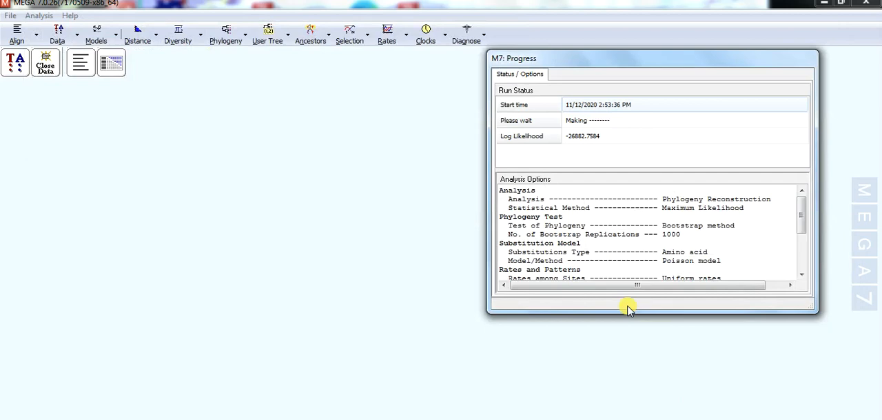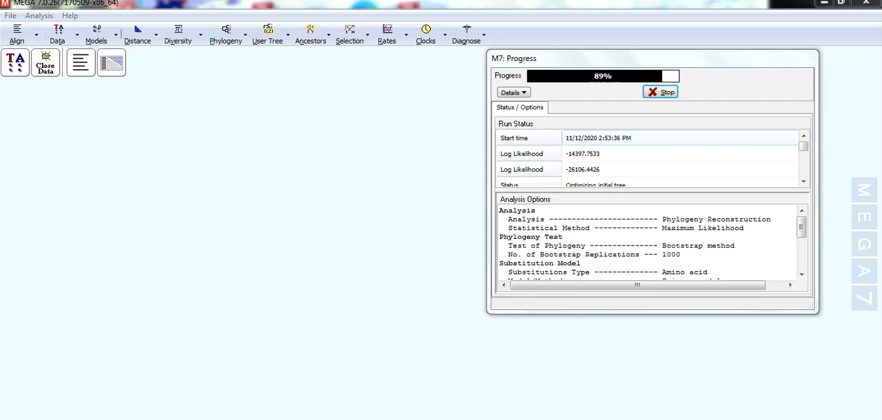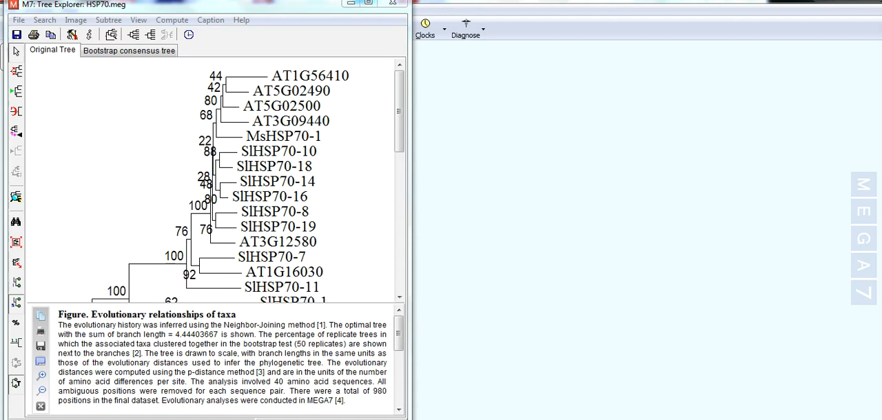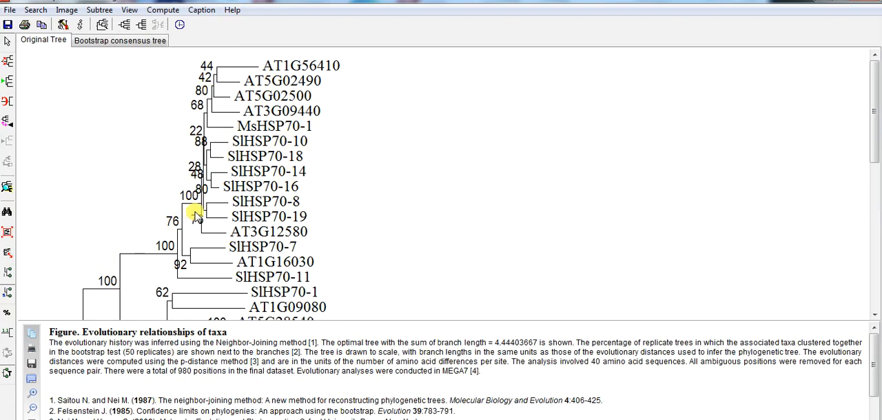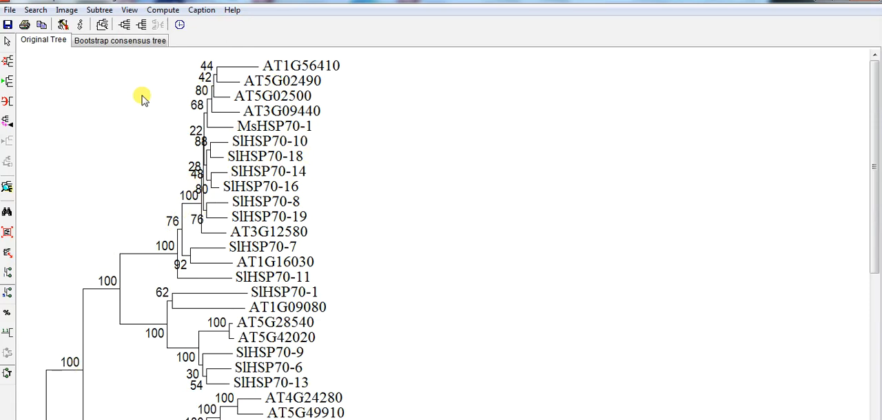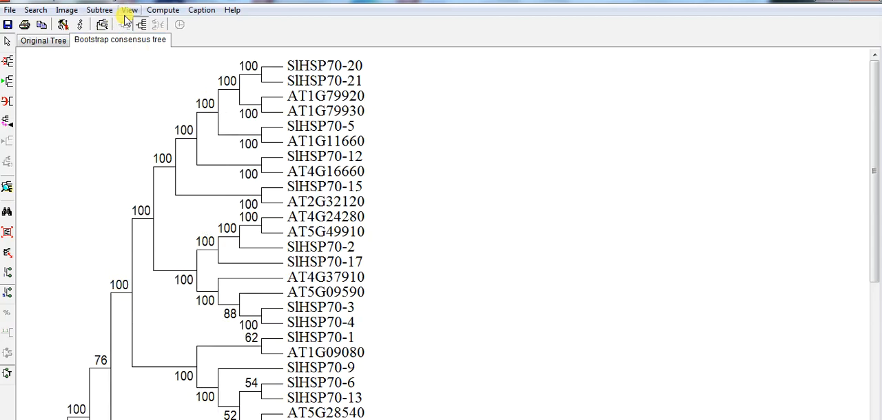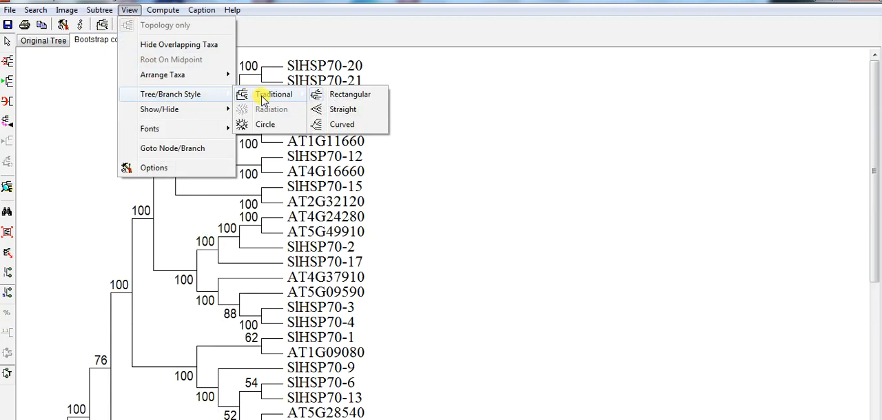So it will start to make the phylogeny tree. It will take a long time depending upon the number of sequences and amino acids. After finishing the process, you will receive this type of window in which your phylogeny is built. So we made some modification in it. First you select this bootstrap and then go to view, and here you can see it in traditional rectangular, straight, curve, or circular. Mostly use circular.